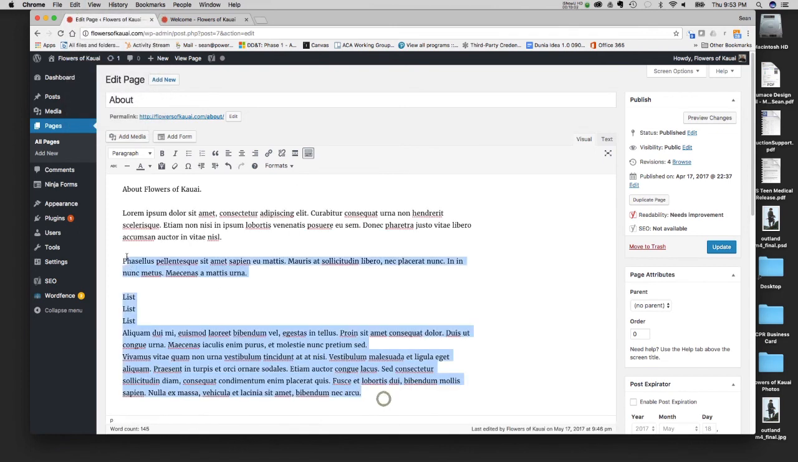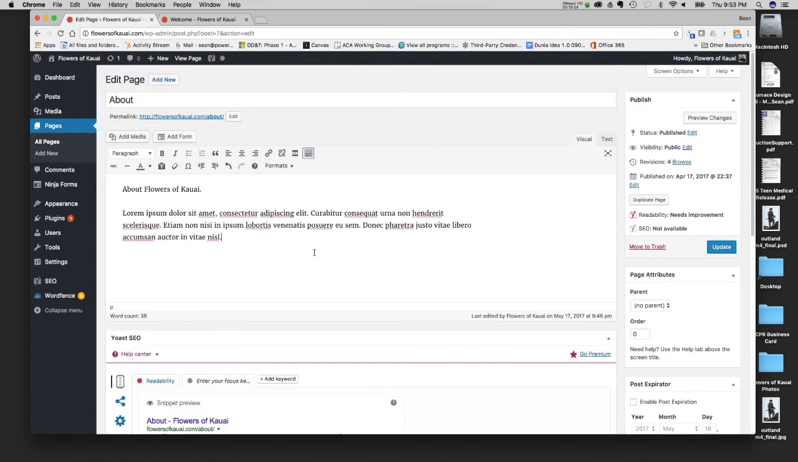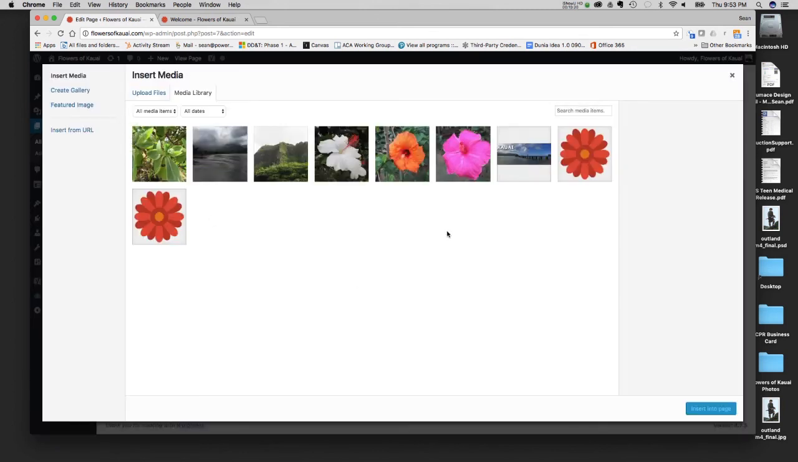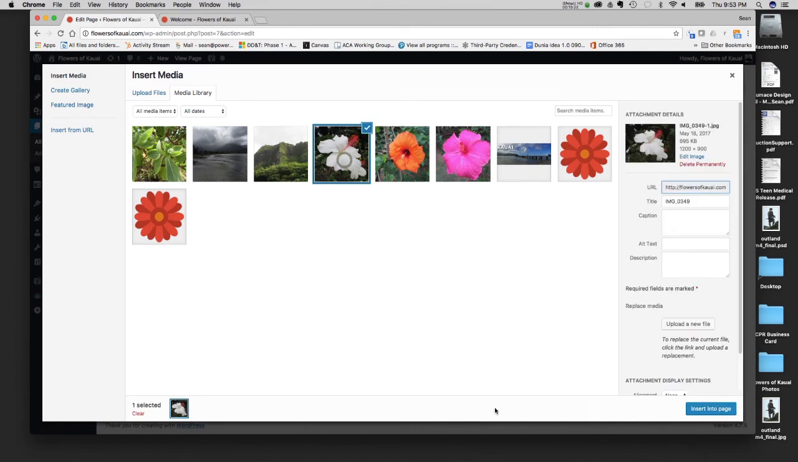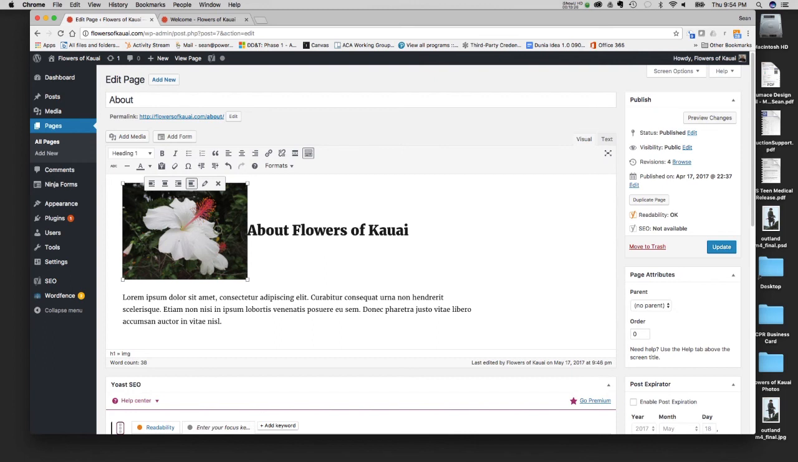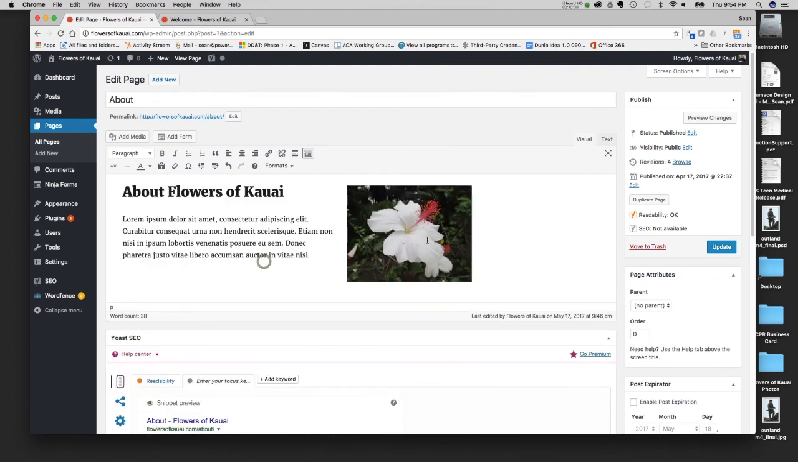And really I'm just going to keep that first paragraph here. I'll place my cursor in front of About, but for this one, let's be consistent. I think we set it as heading 1 on the home page. So heading 1. I'll place my cursor. I'm going to do add media. And let's just pick a flower. This one looks good. I'm going to insert. I'll align to right. And we have a nice image there.